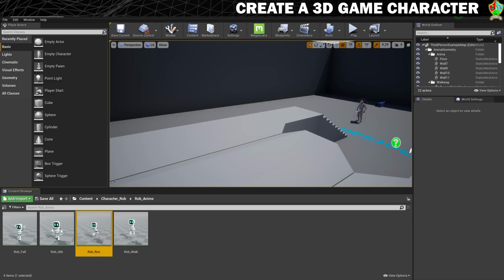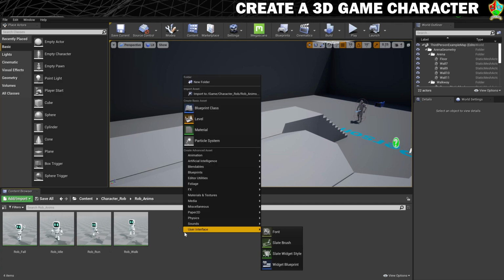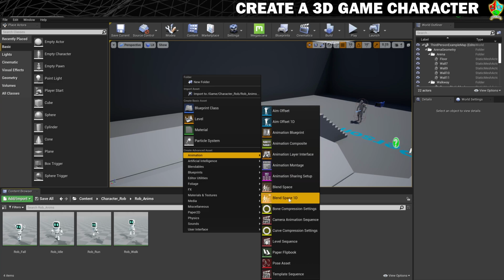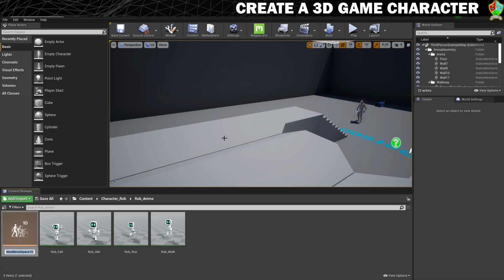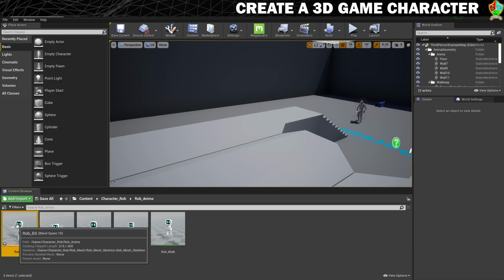Now that everything is imported, it's time to set up this blend space to blend between the animations that we've got, apart from the fall, which we don't need. Okay, so here's what we need to do. We're going to right click in our anims folder. We're going to go up to animation, and we're going to choose blend space 1D. And we need to choose which skeleton we're going to attach this to, which is going to be our Rob mesh skeleton. And we're going to call it Rob underscore BS, BS of course being for blend space.